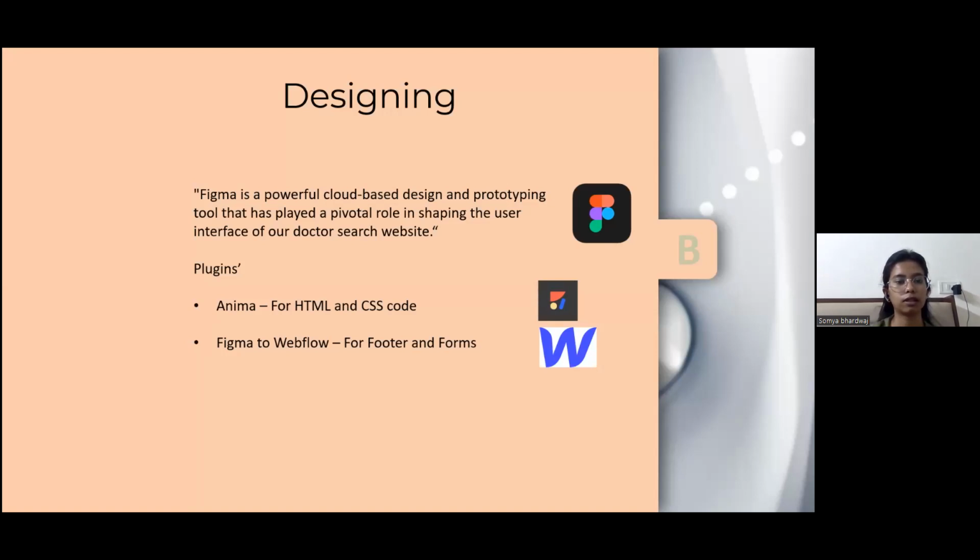Now comes the design. For design, I have used Figma, which is a powerful cloud-based design tool with various features. I have also used plugins like Anima for HTML and CSS code, and Figma to Webflow for the footer and form.